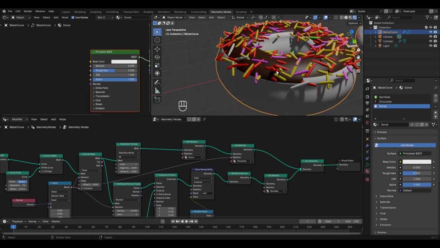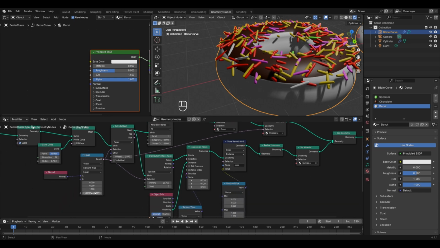However, you can see here that the material is not perfectly placed. Like in this area, you have the chocolate material, but it's not present in the remaining area. And to fix this problem, we simply have to go to the epsilon value here and we have to slightly increase it.